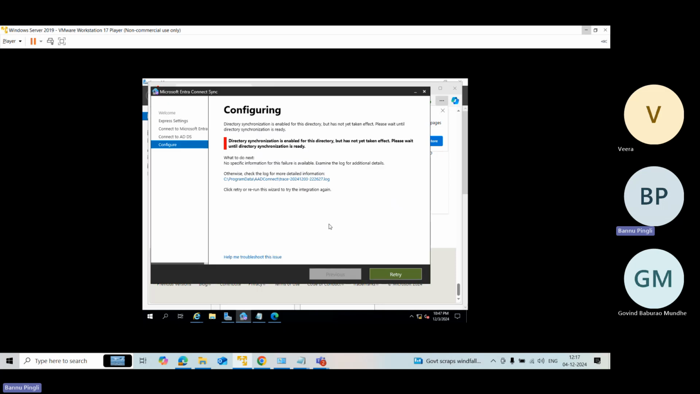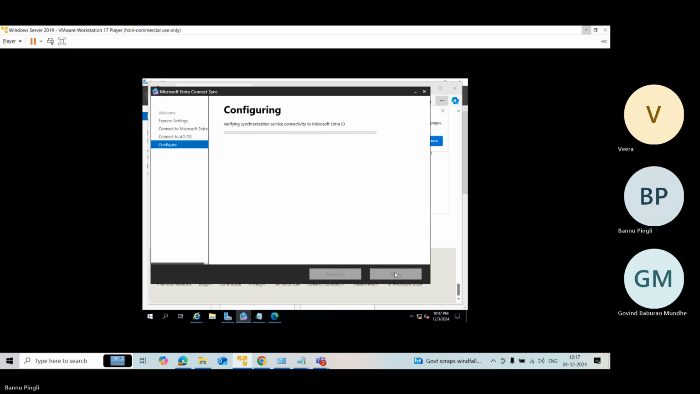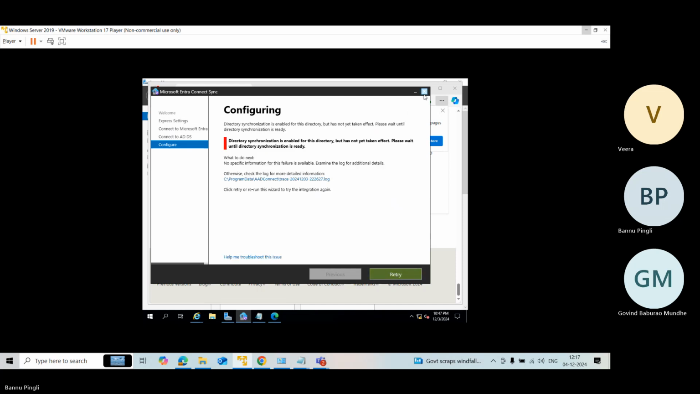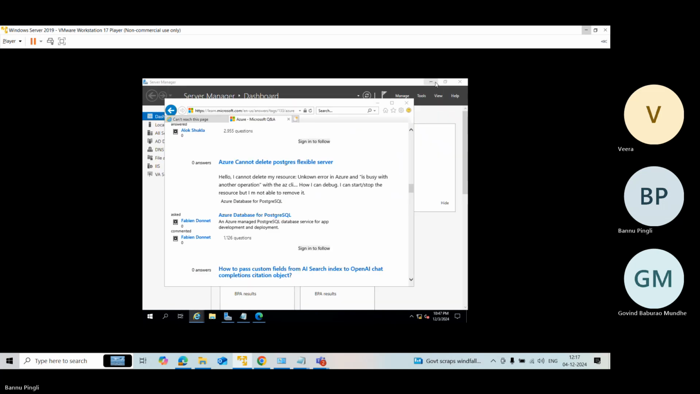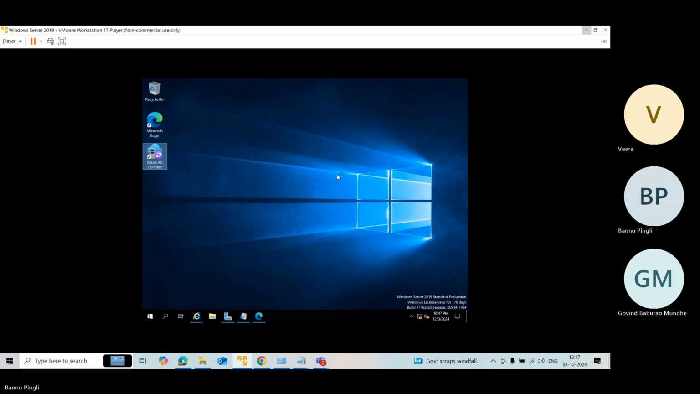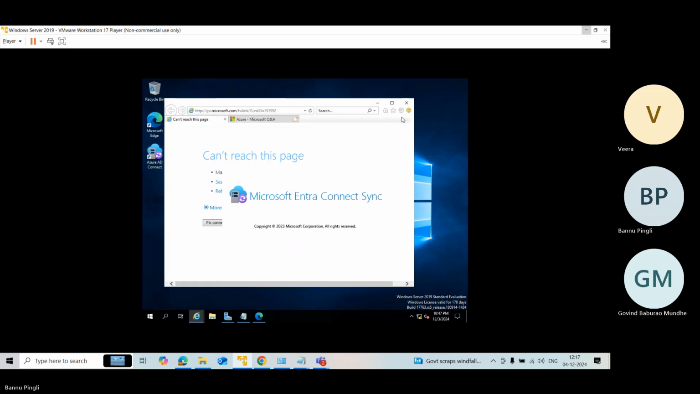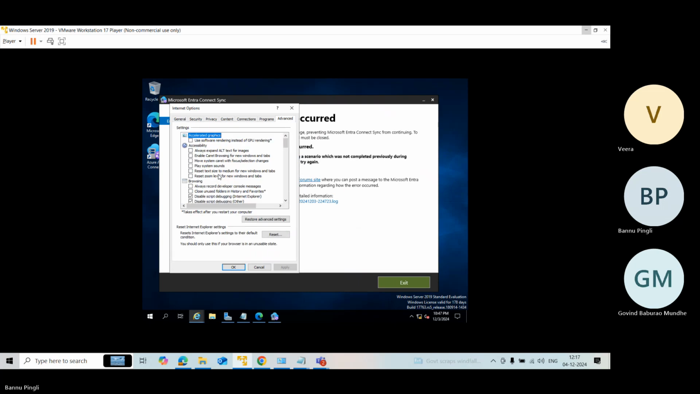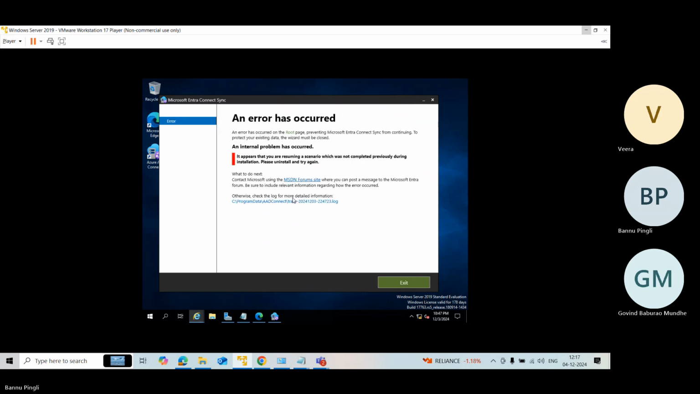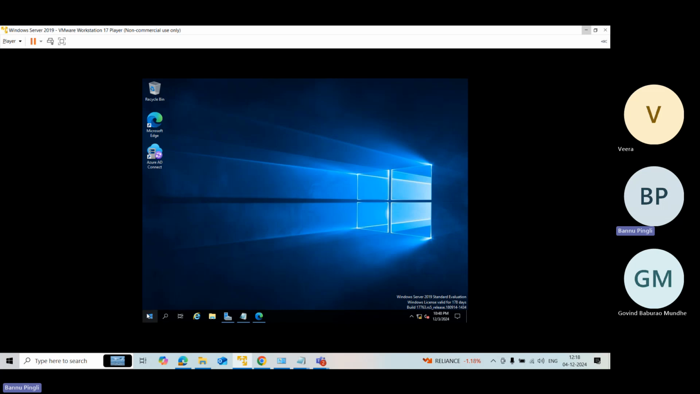No information on this. Let's retry. We'll try again. Error: a previous installation prevented Microsoft protected existing database that must be closed. It appears that you are resuming a scenario which was not completed previously during the installation. Please uninstall and try again. Oh my god.